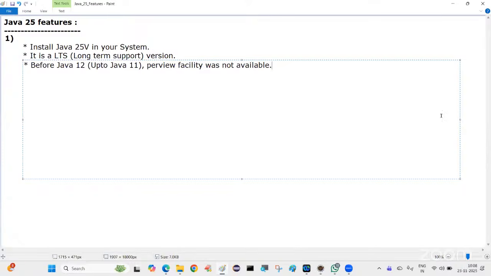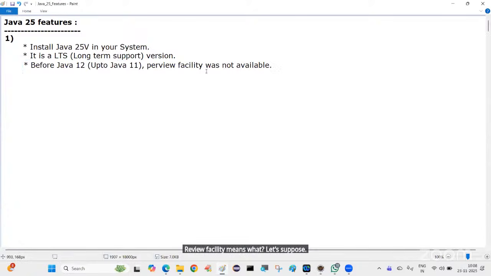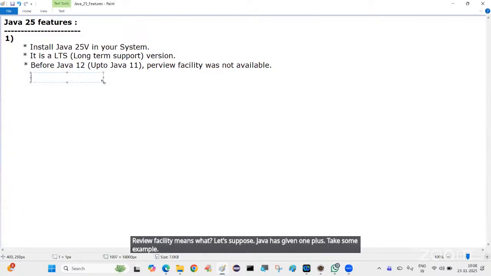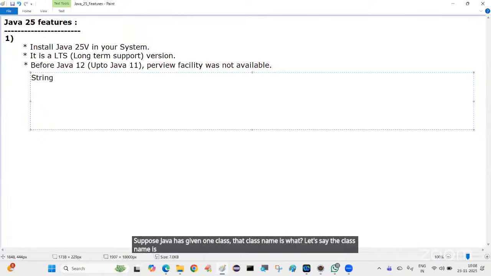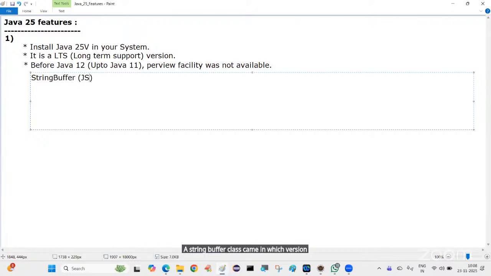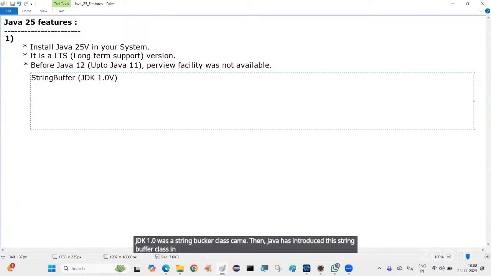Preview facility means what? Let's suppose Java has given one class. Take some example. Let's say the class name is StringBuffer. The StringBuffer class came in which version? JDK 1.0 version. Java introduced this StringBuffer class in the JDK 1.0 version.